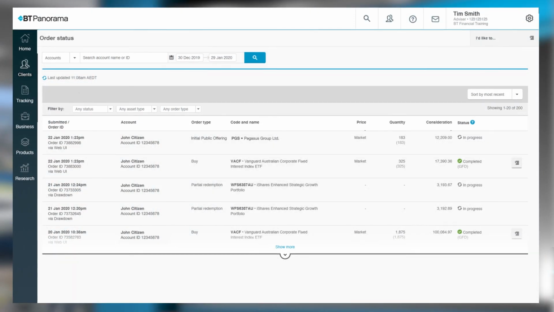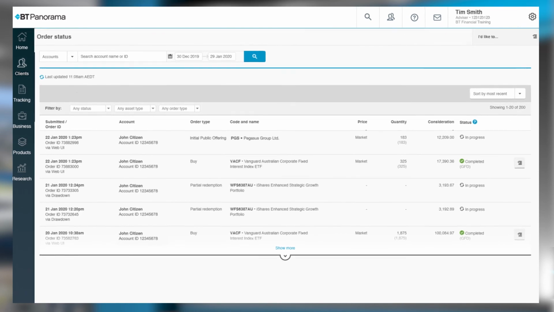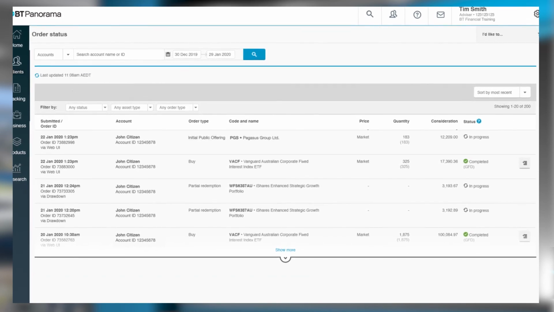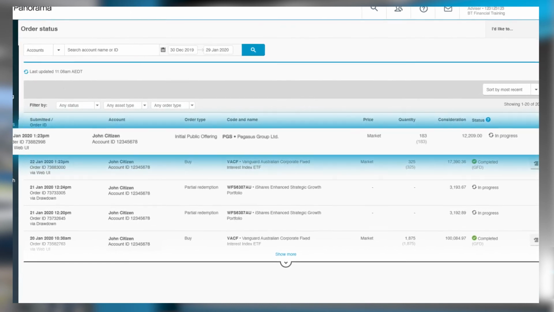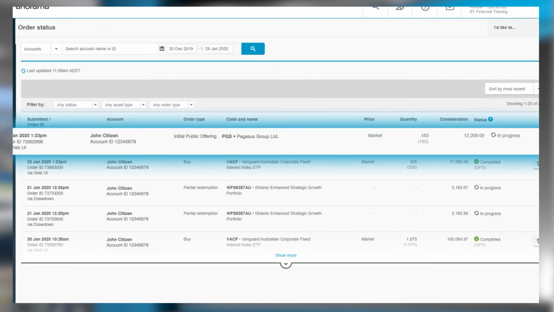Once the spreadsheet has been received and confirmed, we'll also reserve cash for the upcoming IPO, with the order displayed on the Panorama order status report as in progress. If there is any cancellation or amendment to be made prior to the Panorama cut-off date, the broker should email the Panorama support team with details of the changes.